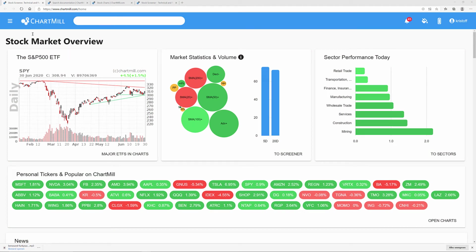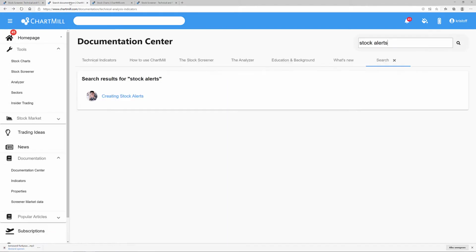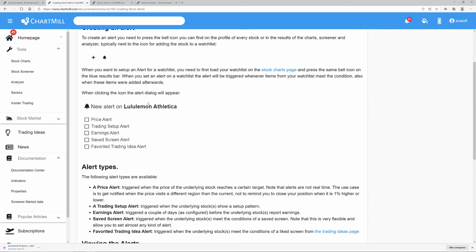In this video, I'll take a closer look at a recently added feature that many of you have been waiting for, stock price alerts. On the website, in our documentation section, there is an article available on the subject as a reference document. But be assured, all the features are covered in this video.